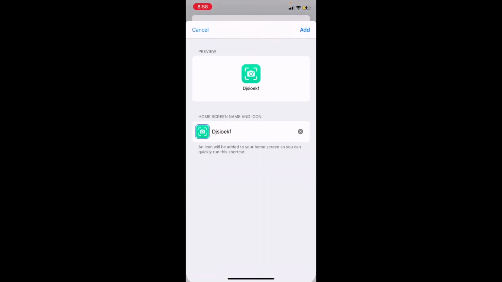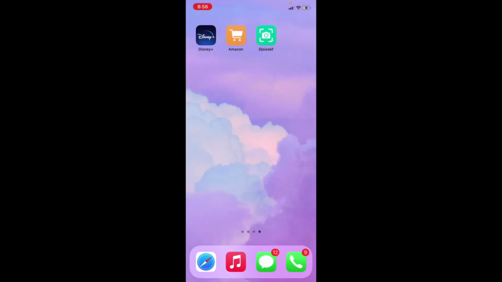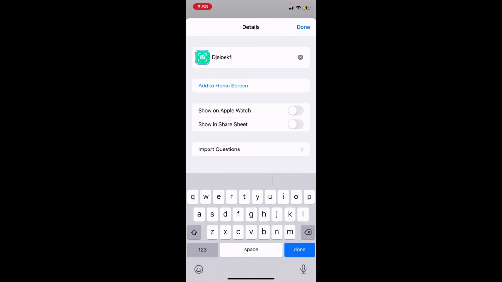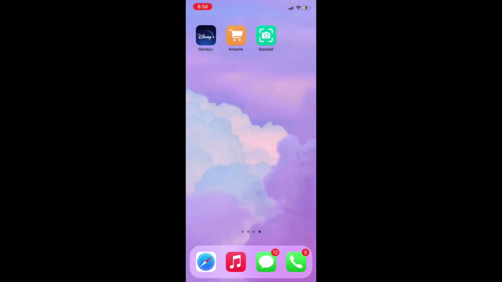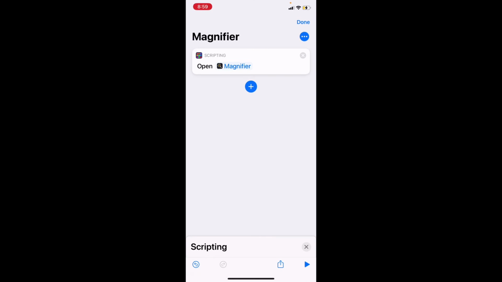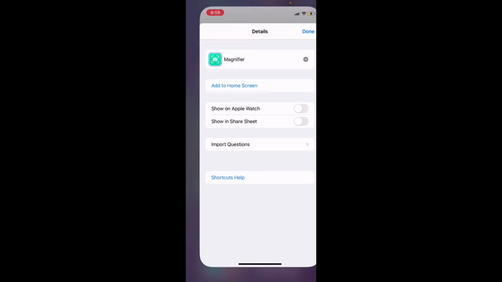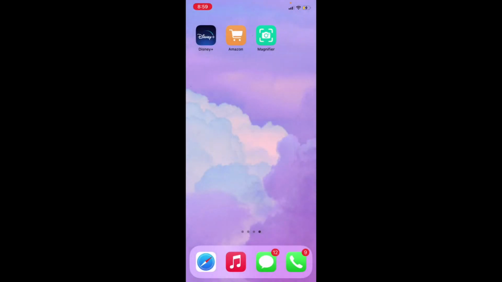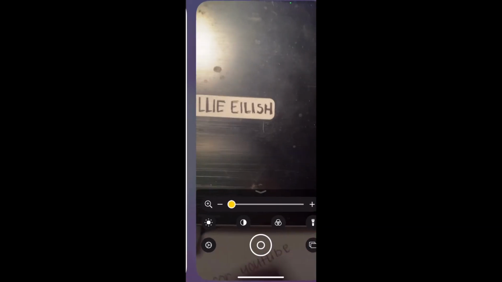And if I add it to my home screen, I have Digisokiff on my home screen. But if I don't want to name it that and I would like to name it magnifier, I can also do that. And oh, it did not change it. So make sure you hit add to home screen there. Okay. And then you're going to want to get rid of this one. And there you have the magnifier, your custom icon. Oh, did not mean to do that.